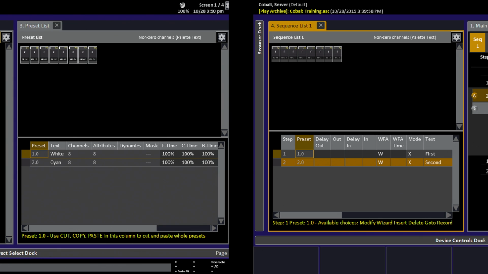So this is how we work with presets and sequences inside Cobalt. The sequence list is simply dipping back into the preset list, finding the look of the appropriate number, and playing that back whatever it is.